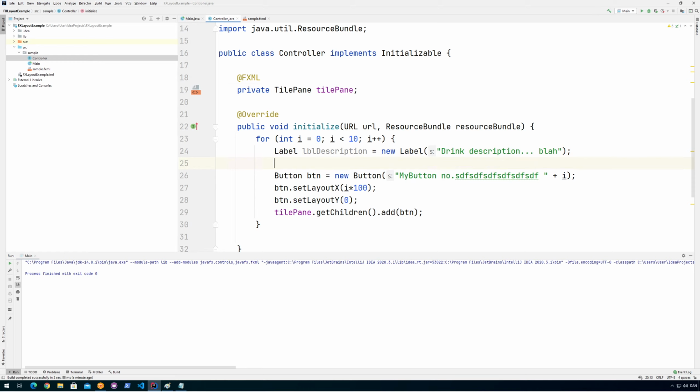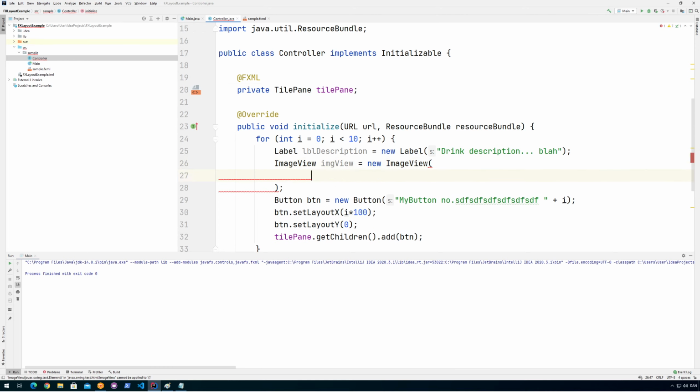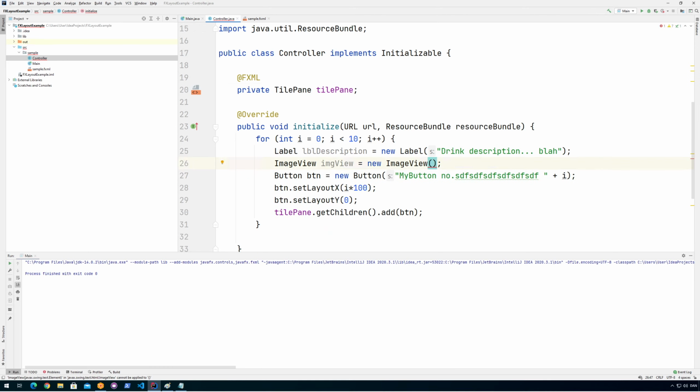Furthermore, we would want to have something like an image, like I showed before. So we take an ImageView and we say new ImageView, and we can see that the ImageView here, we can put inside which image that we want to use here. So in order to do this, we need to load an image.